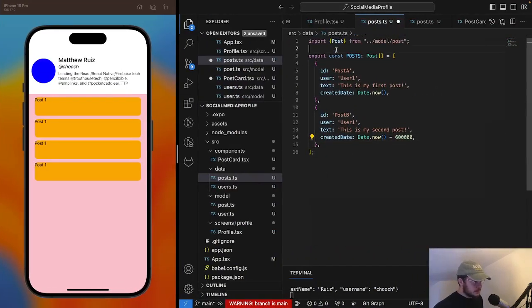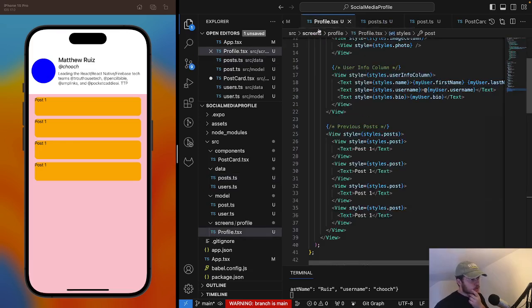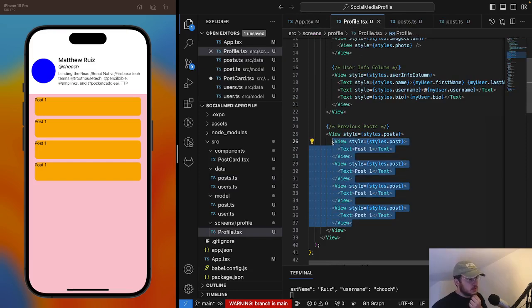So I'll do const milliseconds. Very cool. Minus milliseconds in an hour. So minus 1 hour is what we'll do for this post. Sweet. So now we have multiple posts. So we'll want to display those. Cool. So yeah, now we want to display these posts here.